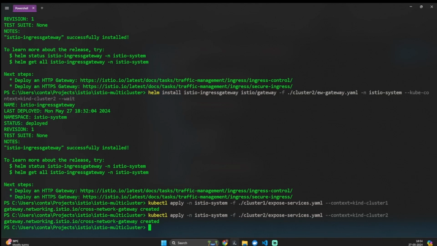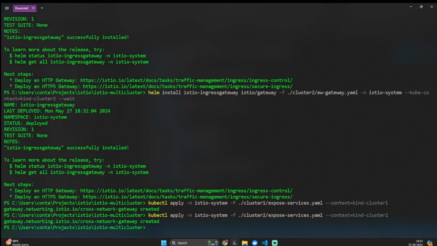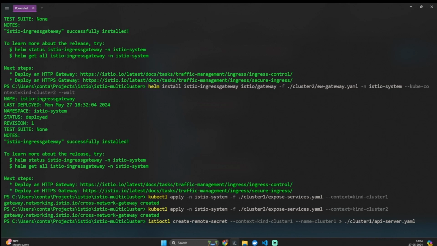Now we need to enable the endpoint discovery. So the cluster 1 Istio control plane should have knowledge of cluster 2 endpoints, and similarly the cluster 2 Istio control plane should have knowledge about cluster 1 services. In order to do that, we need to create a remote secret for cluster 1 and cluster 2. Let's do that. So here is the command. I am doing istioctl create-remote-secret, and this will create the remote secret and store it in the api-server.yml file. Let's do that.